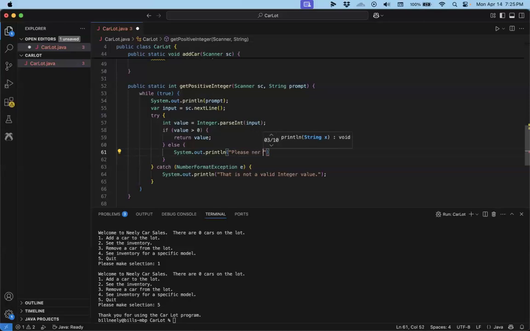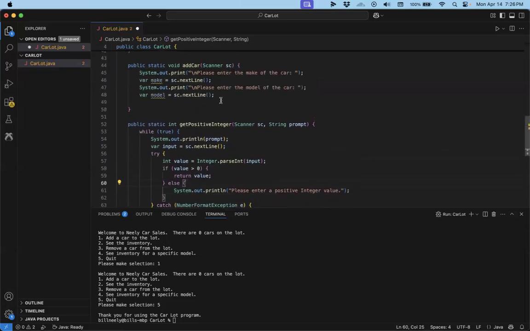Please enter a positive integer value. Okay, that should do it. So now up here, we'll just do our var mileage equals get positive integer scanner, and then this prompt is going to be new line. Please enter the mileage of the car.